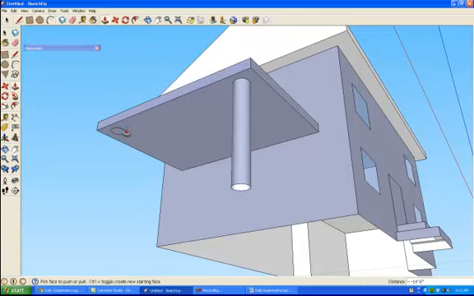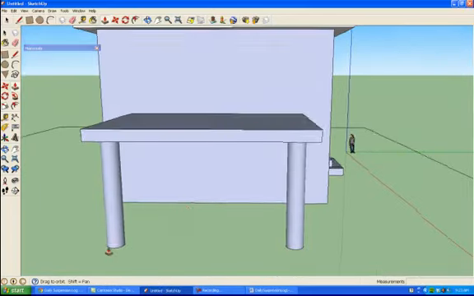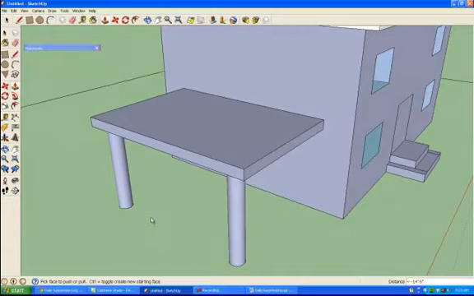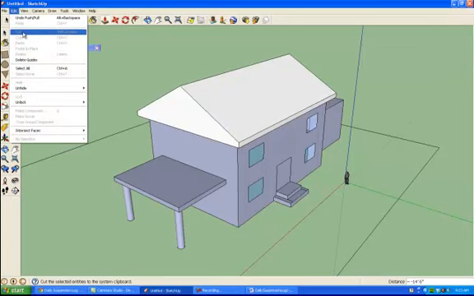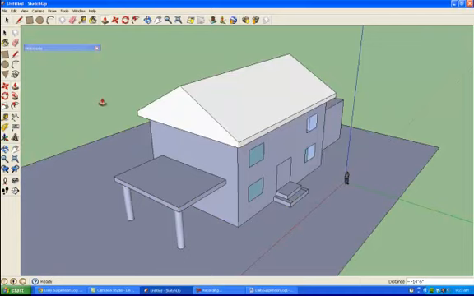Perfect. One more time. I click one time, I move my mouse to the very bottom of the house, and I click, and now my awning has columns to support it. And if you're worried about my yard being gone, not a problem. I just go to Edit, and I'm going to go to Unhide, and I'm going to unhide all. And there I go. My yard is back.